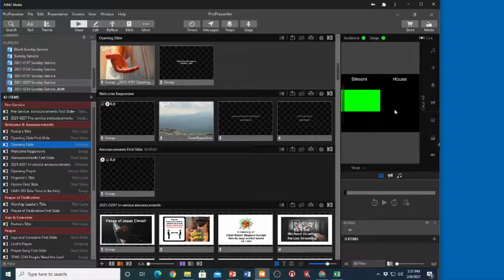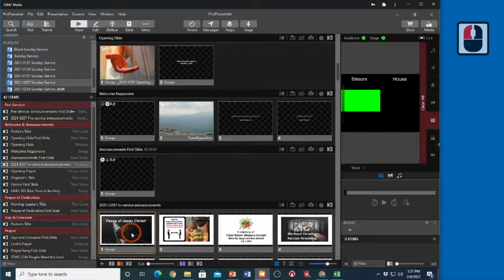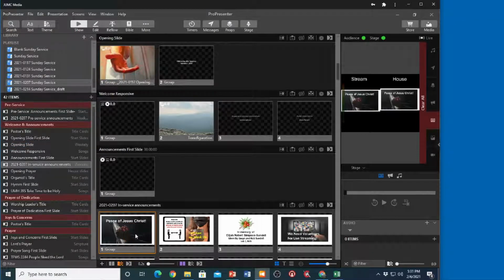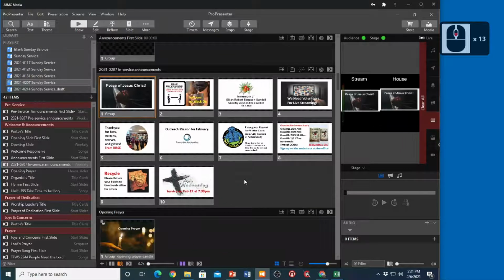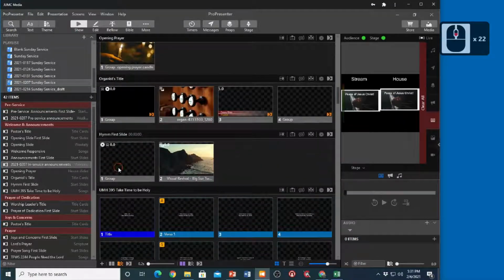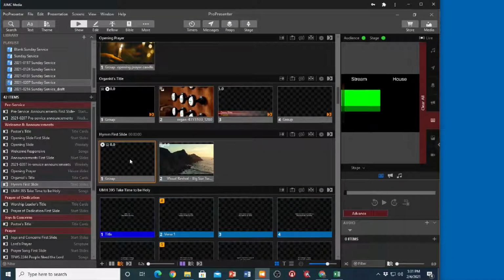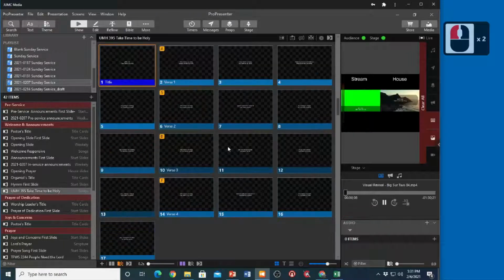This area over here shows what would be shown to the stream and to the house. So this is a little preview. If I select a slide, let's say one of the slides in our in-service announcements, you see that the same picture goes out to the stream and to the house. However, if I were to select a slide in one of our hymns, for example, it's not necessarily the same slide that goes out to our stream and our house. So in this case, the stream shows a lower third title for our hymn, and the house shows this title.